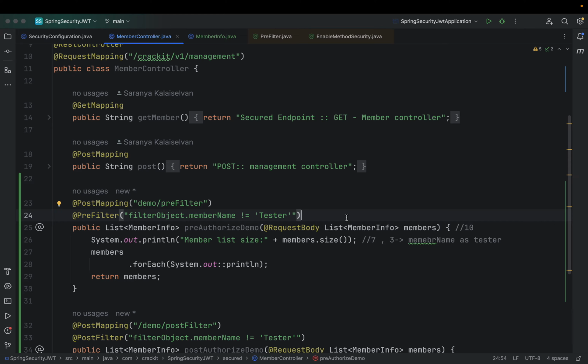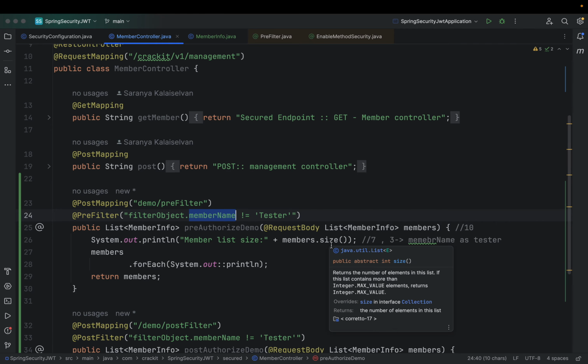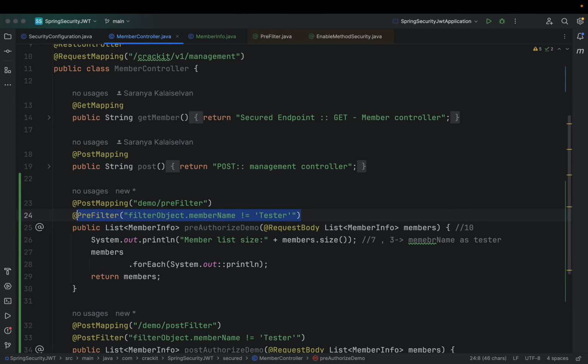We need to use pre-filter when I have a very huge list, and I know that something may be redundant, or I don't want this piece of code to be executed for a specific condition. If I know that in a prior way, then I can use this @PreFilter annotation in my code.